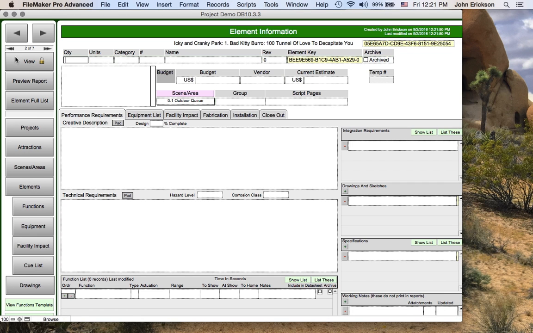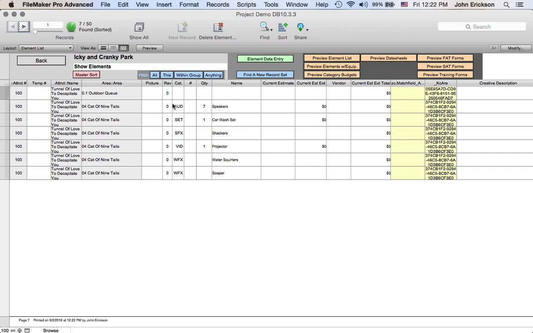Now, what I'm going to do is go to element full list, and here's the one I just added. Now notice instead of Cat of Nine Tails, it says outdoor queue. Because I wasn't on any scene before, I just went straight to the element page. It didn't know which scene I wanted to attach this to, so it just picked the first one in the list and attached it to that. You need to attach it to something, otherwise it'll just be floating.